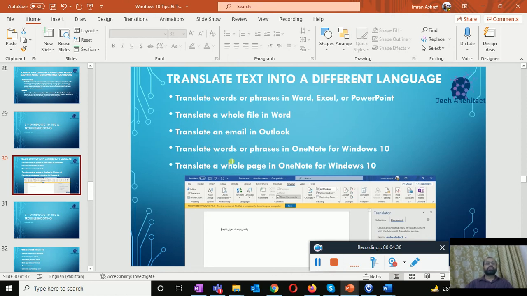If for some reason Outlook does not offer these options, select the translate button from the ribbon, same as I have done earlier in Word, and then right click on the message and select translate, then translate message, and it will be translated. The email will be translated in the other language.